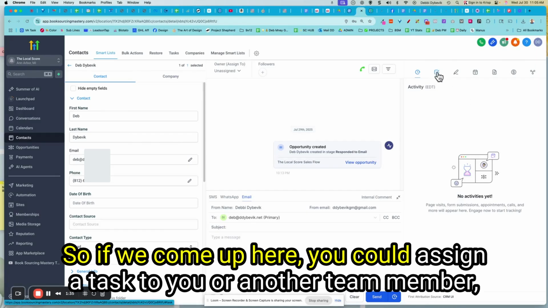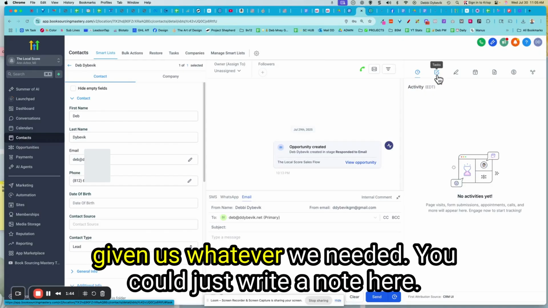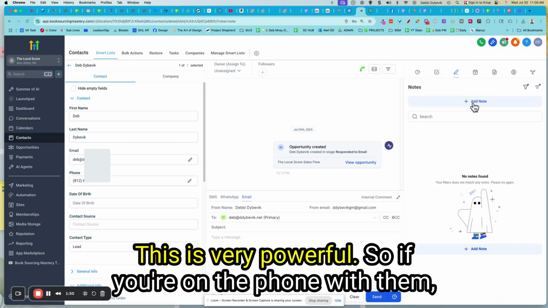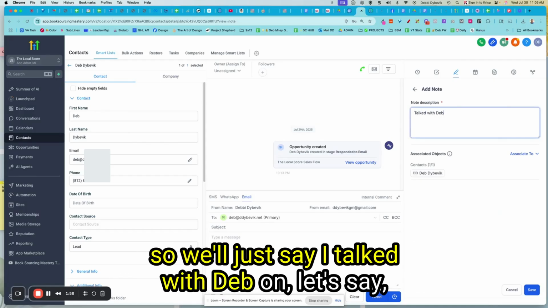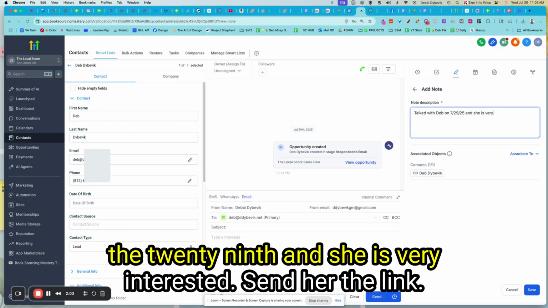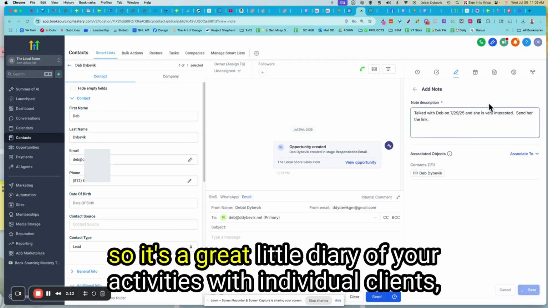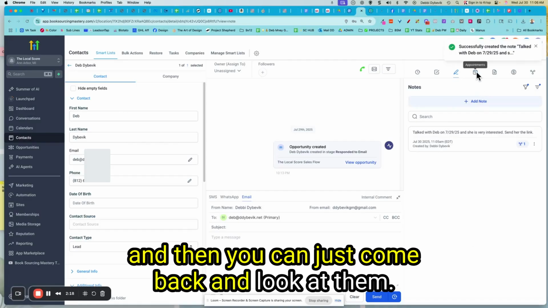So if we come up here, you could assign a task to you or another team member. Hey, follow up with them in 2 days to make sure that they've given us whatever we needed. You could just write a note here. This is very powerful. If you're on the phone with them, we'll just say, talked with Deb on, let's say, the 29th, and she is very interested. Send her the link. So you can just add all of this information. It's a great little diary of your activities with individual clients, and then you can just come back and look at them.